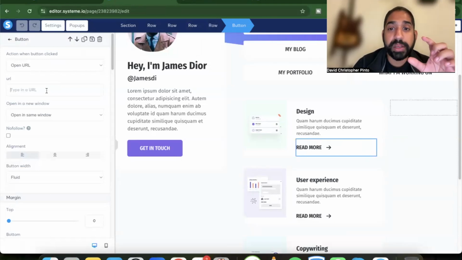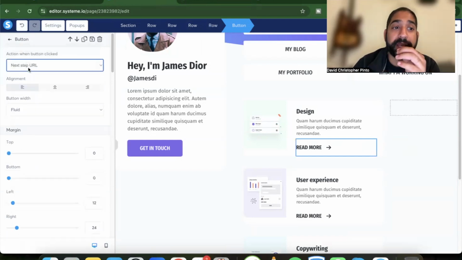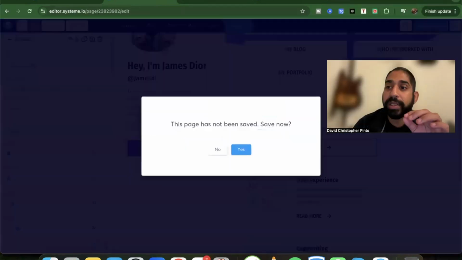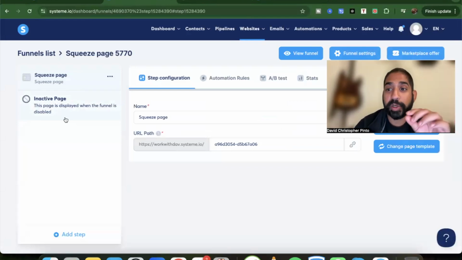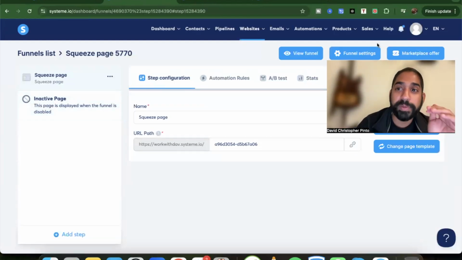So you just create another page within your funnel and you link that page here. Or you can say when somebody clicks to this page, you can get it to the next step URL. So all you need to do, I'm not going to save it, but all you need to do is add a next step. So each of these buttons, you can create a funnel in itself. So when they click on it, they'll go to different sections of the funnel. Now, I hope this is clear.